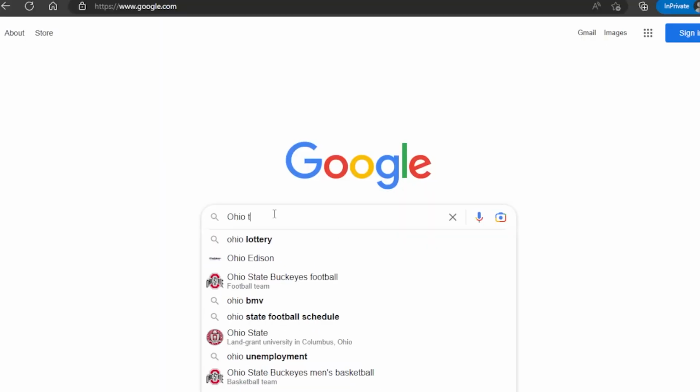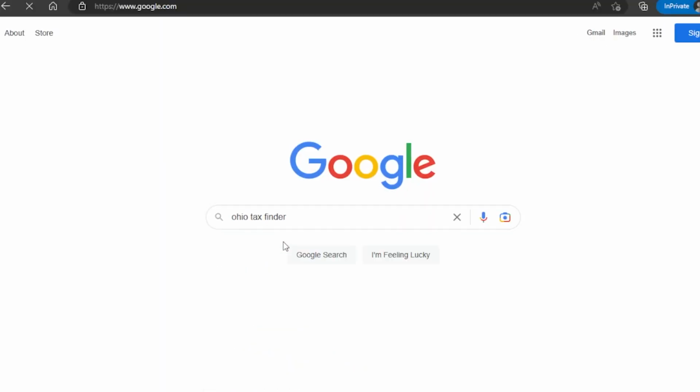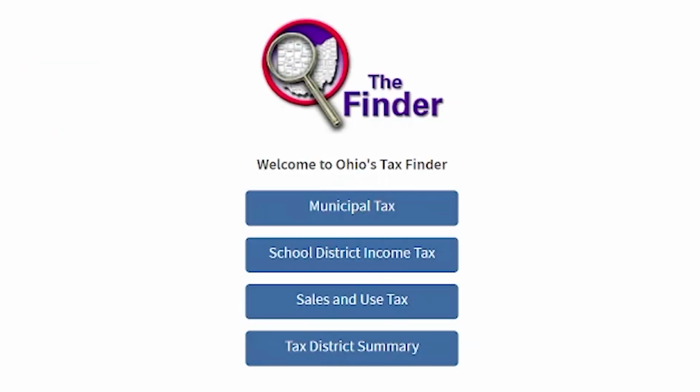Now, how do you figure out if you owe taxes to the city that you live in? Well, first of all, you need to figure out which taxable city you live in, and that's not always clear depending on where you live. So the best way to figure this out is to Google Ohio Tax Finder, and that will take you to this page. The State of Ohio Finder helps you figure out which tax district you live in.